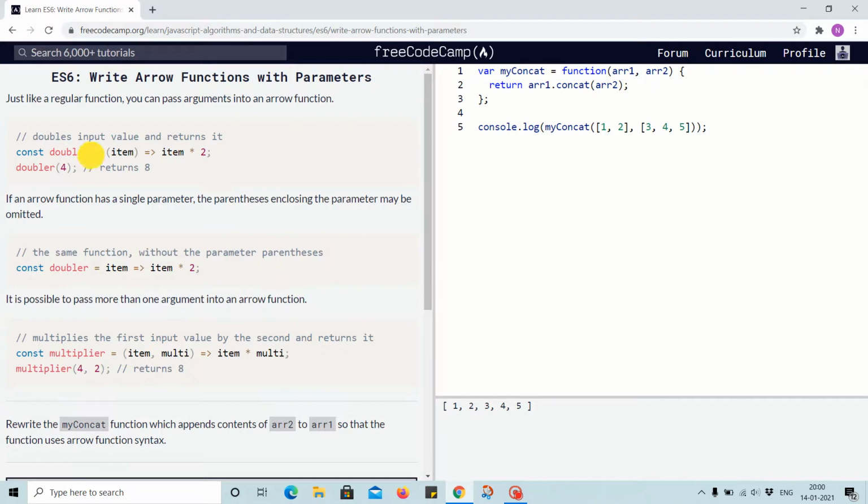So a constant doubler is declared where the item parameter is passed inside a function, and rather than a body in a block, it is an inline body where whatever the parameter is passed will be multiplied by 2. So if we pass 4 to the doubler function, it will return 8.